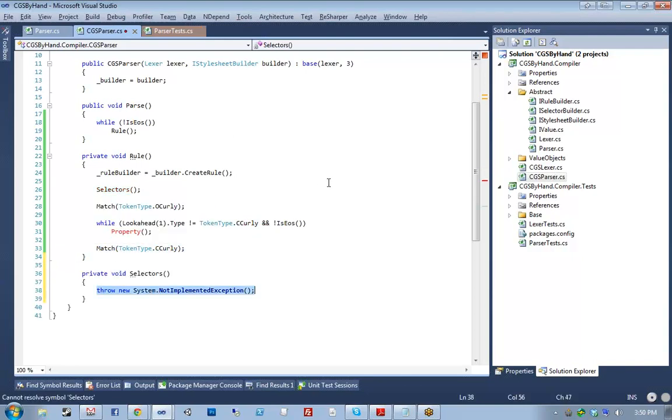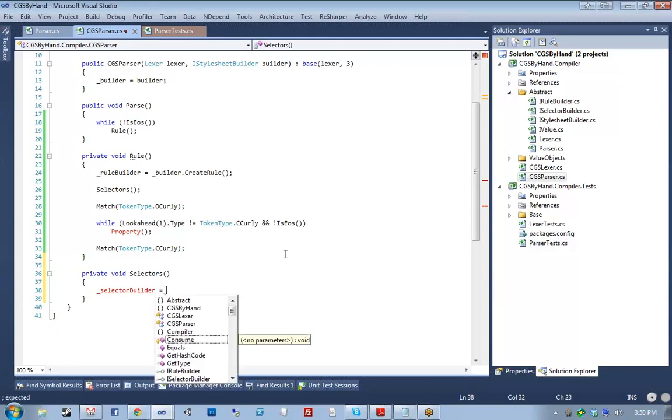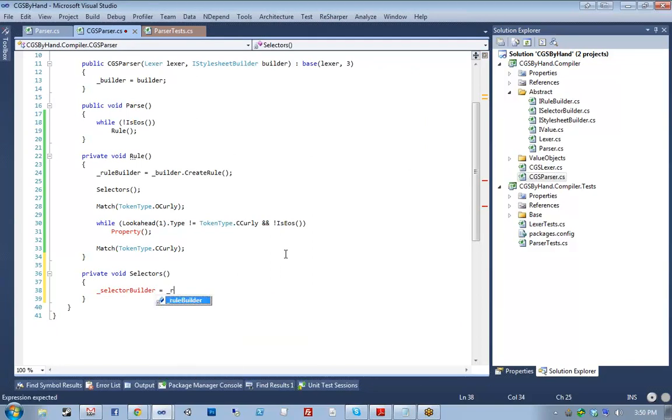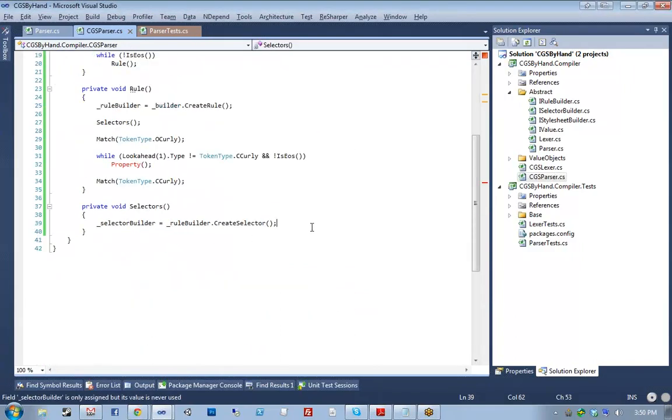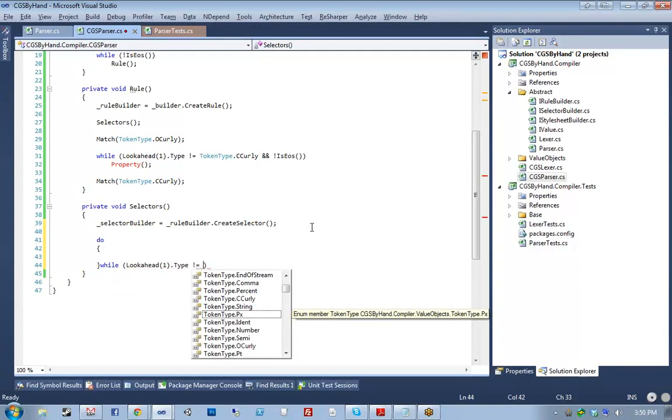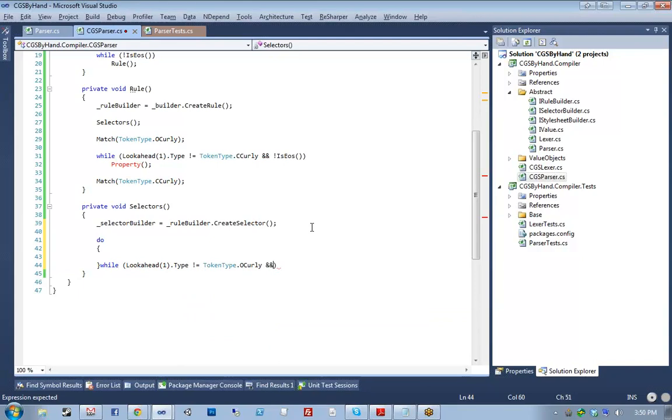So now I'm going to start with the selectors method. The selectors method is going to first of all create a selector builder field object with the rule builder. So I'm going to stick that in a field up top, and I'm going to say do, and then we'll say while lookahead1.type does not equal open curly, and we're not at the end of the stream. So remember, the first thing I want to parse are just class selectors. So the only thing we need to really match at this point is whether or not we see a dot.